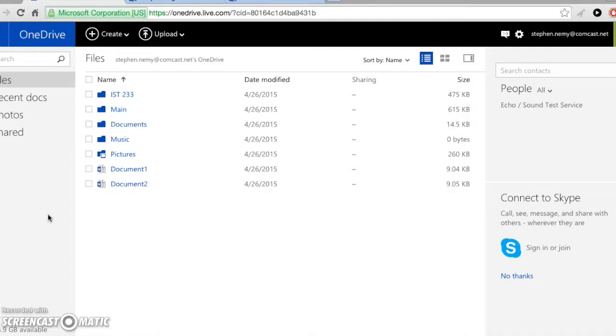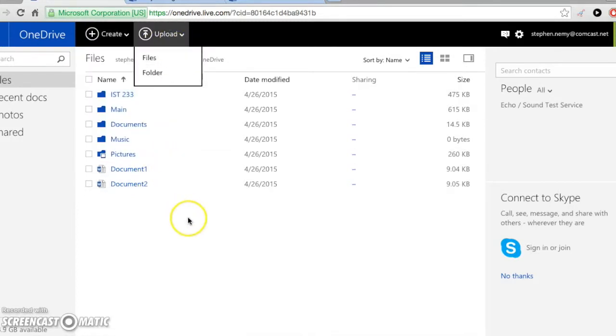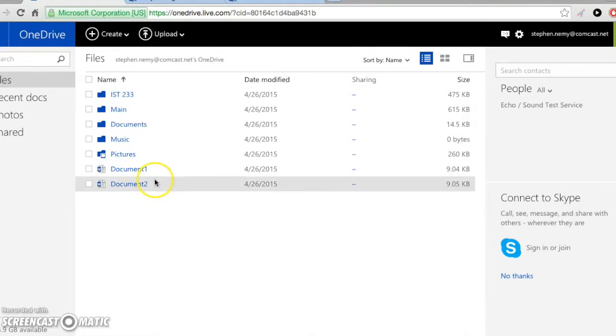So here we have Microsoft's home interface for OneDrive. There's two options really quickly. There's a button which allows you to create a folder or a Microsoft document such as Word, Excel, PowerPoint. And then you can also upload files from your computer directly, which will bring it up to the interface. Once it's stored on here, you can access it from anywhere.